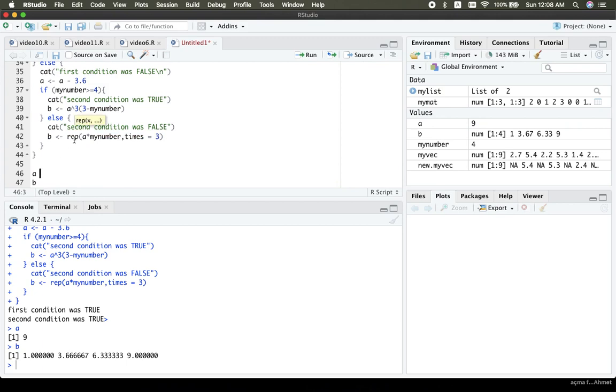So you can run this and you can see what our last a and b are. We assign this for a and b here. Our a becomes 9 and b becomes this vector here.